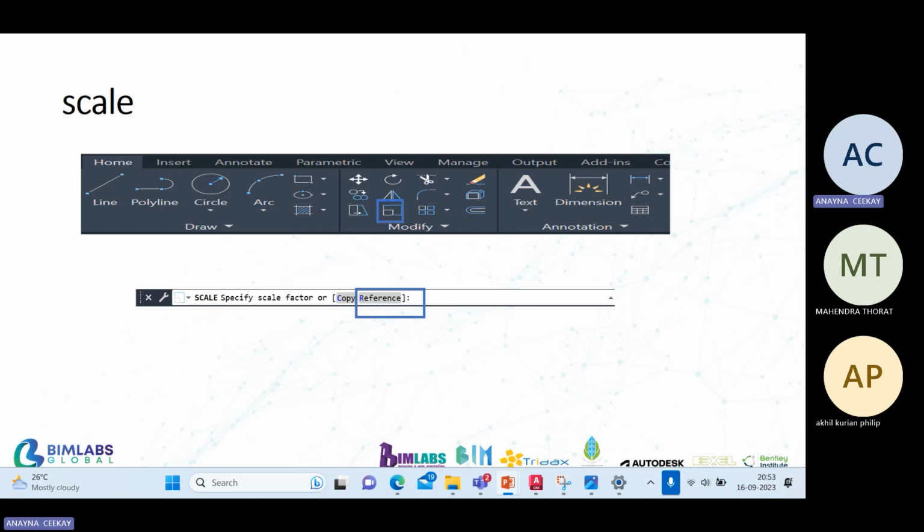So now let's talk about the scale. The scale command, you can see it in the ribbon panel. In the modify panel, you can see scale. Using the scale command, you can change the size of an object in AutoCAD. You have to use scale with a reference. Use the reference option of the scale command to change the size of the object.